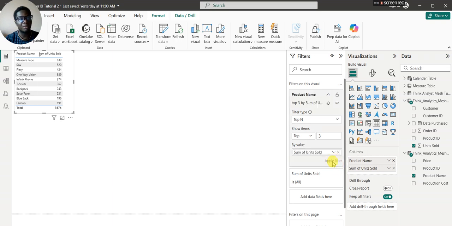So I'm going to click on apply filter, and what are you going to see? Now it's only showing us the top 3 products based on the sum of units sold. If you want the bottom 3, you can equally just come here, change it to bottom 3, and click on apply, and this is going to show you the bottom 3, the 3 products that underperformed during the period.